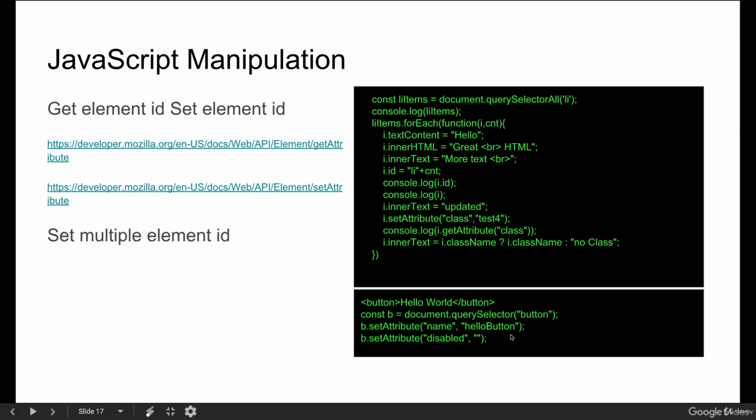You can also get the element and you can set the element ID. One way that we were able to select the elements is via the ID, so we can get that ID value from the element. And here's an example of how we're selecting all the list items. We're looping through all the list items. We're updating the text, the inner HTML, the inner text. So we've got a bunch of stuff that we're updating.